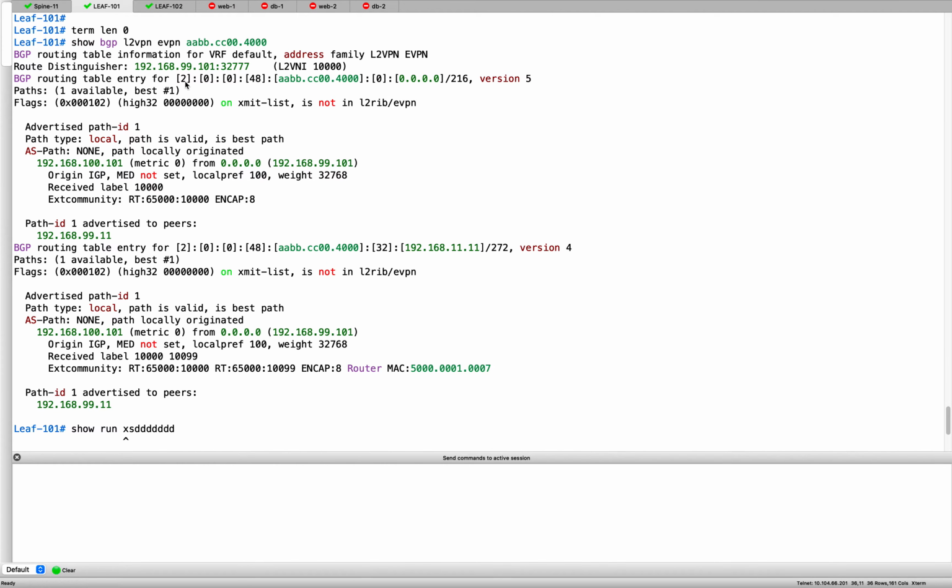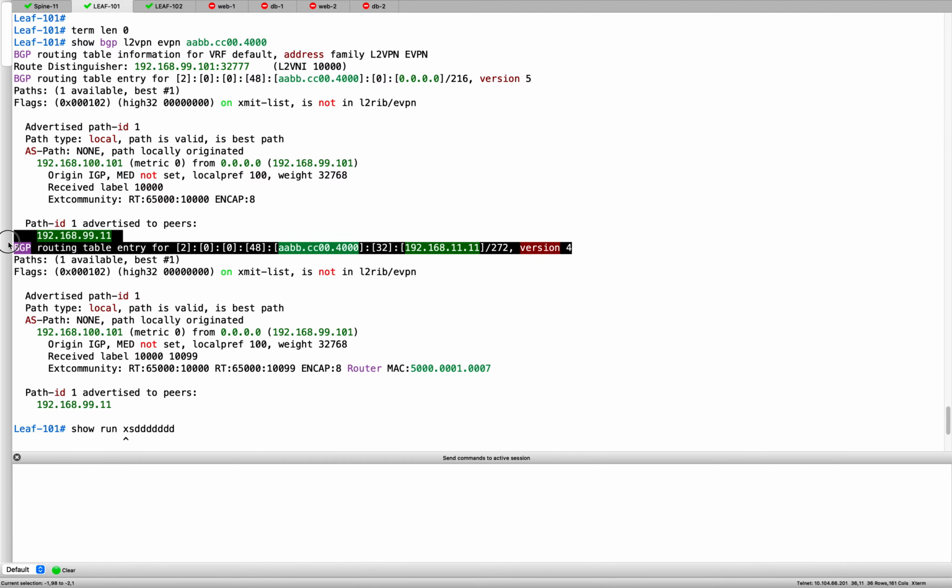But you can see here everything starts with 2, right? So these are type 2 routes. Now even in type 2 routes, we have again two types in that, right? One is the MAC only route, which is this one, and the other one is the second one, which is here below. It's bigger in size. You can see it's 272, and this is the MAC plus IP route, right? So we have two different routes. So hope that is clear, right?